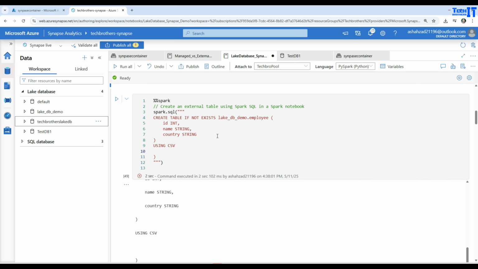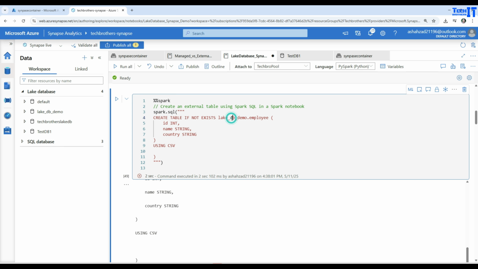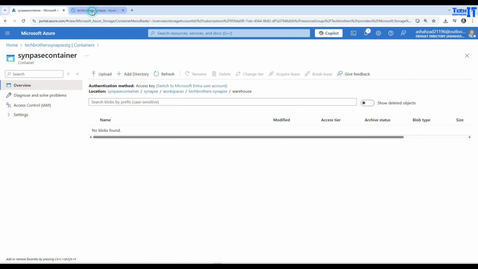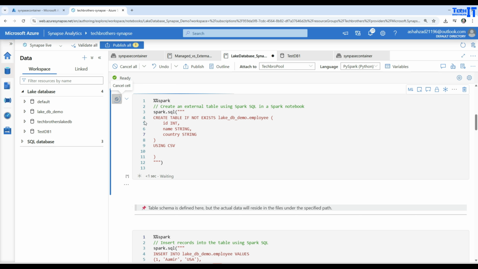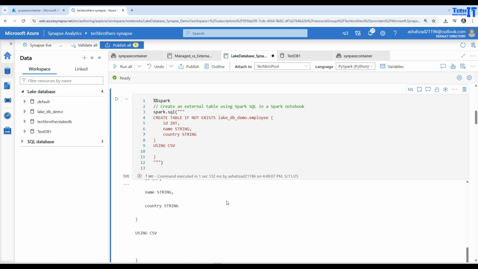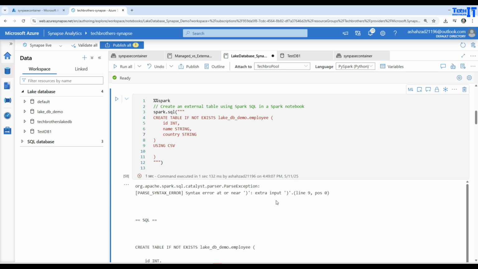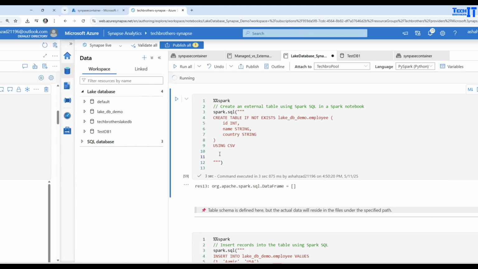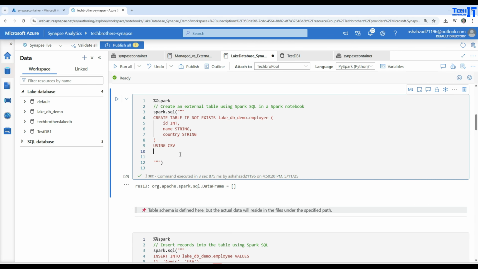Now we are going to go ahead and create some table. In this case, I'm creating a table called lakedbdemo, that's my database, here, and then I'm creating a table called employee, and I'm using a CSV format. So I'm creating this table, but all the data will be saved in CSV format under this folder. I will show you once we create this table. It has a simple create table definition, and what happened here, extra input right there. Okay, so let me see where exactly I'm missing. Okay, there was an extra parenthesis that was creating a problem, so I have removed it.